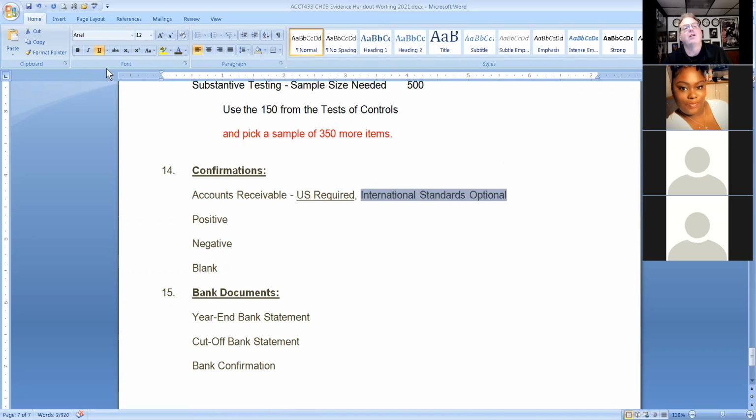So if you are using the U.S. standards, you must do confirmations for accounts receivable. And that's just the rules. If you don't, you are not following the generally accepted auditing standards in the United States. So accounts receivable must be confirmed by U.S. standards. International standards are a little more judgmental. They don't say you don't. In all situations you won't have to use them, but they give you a little more options as far as doing that. So confirmations, they come in a few different forms.